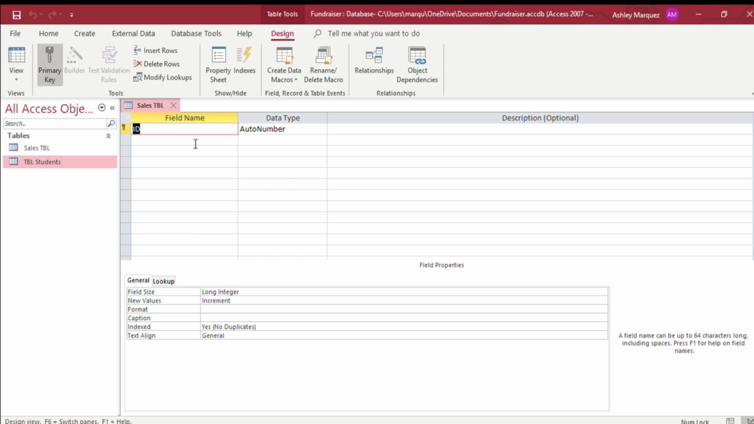And so what this table is going to have is how much each student has sold. So I'm going to name this one student ID. And as you can see here, there's a little key, and it's called a primary key. And a primary key on Microsoft Access is like an identifier.